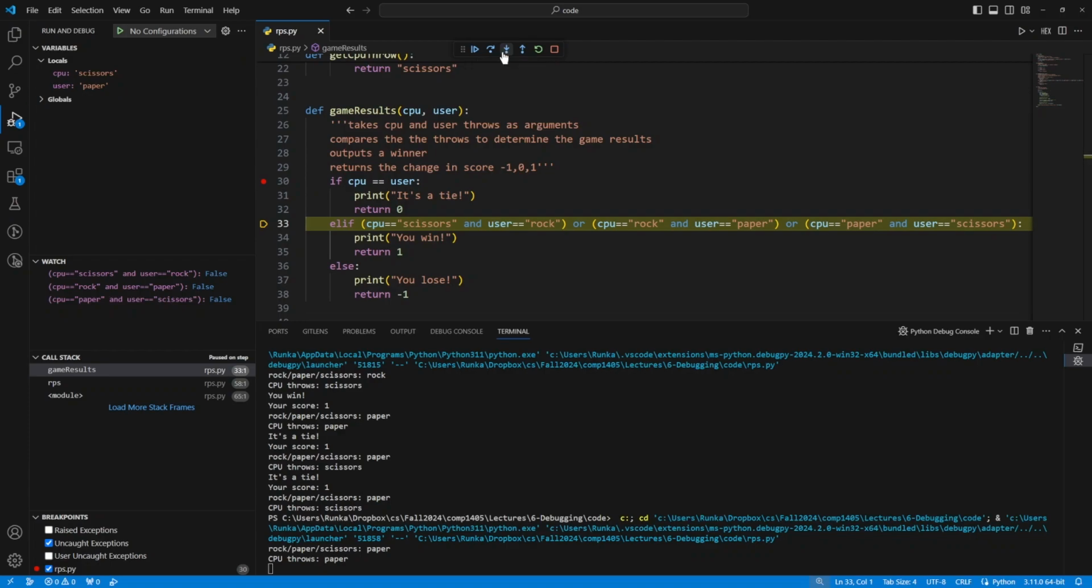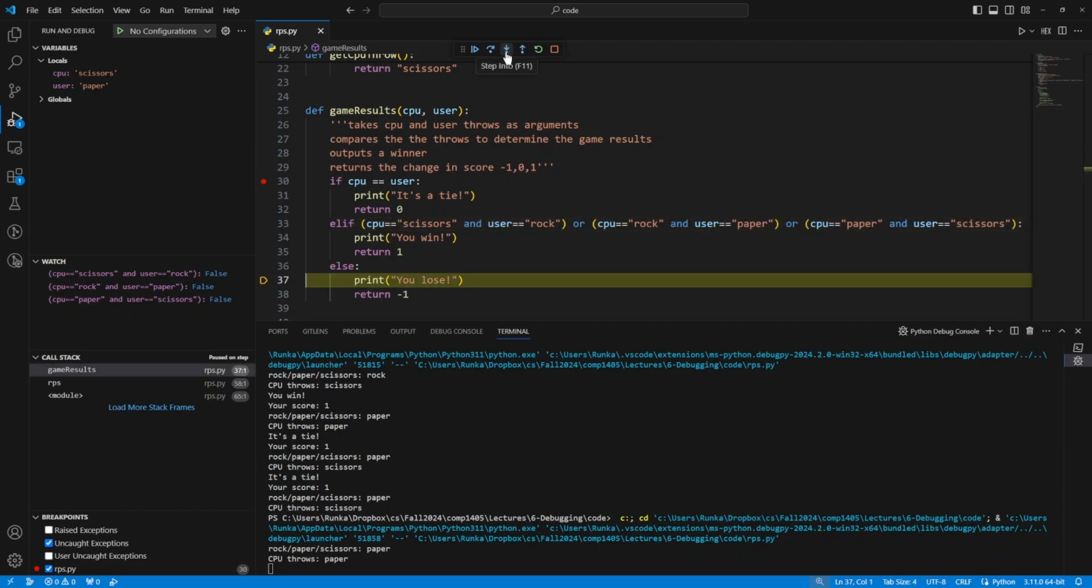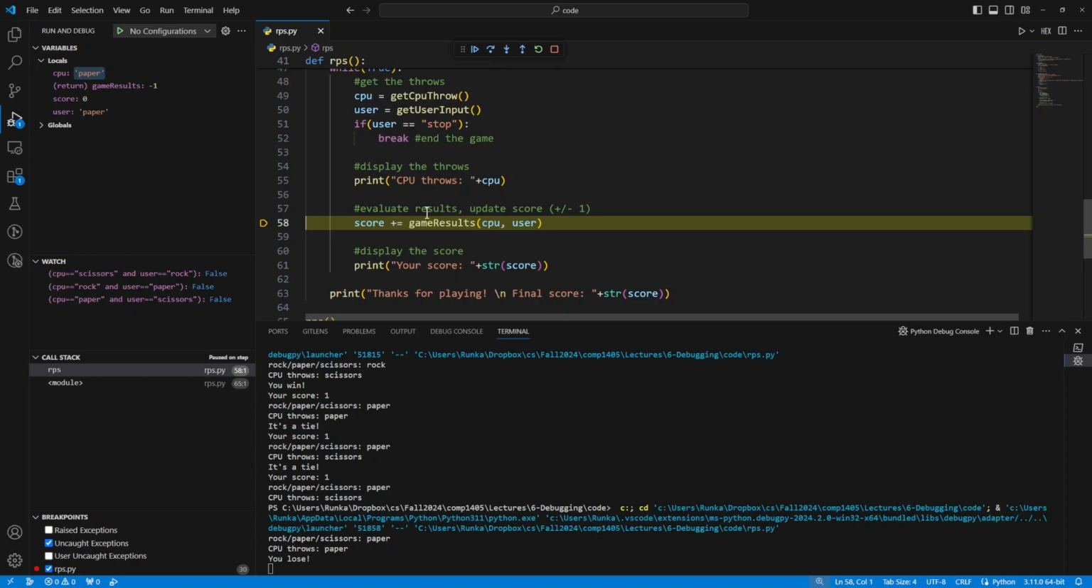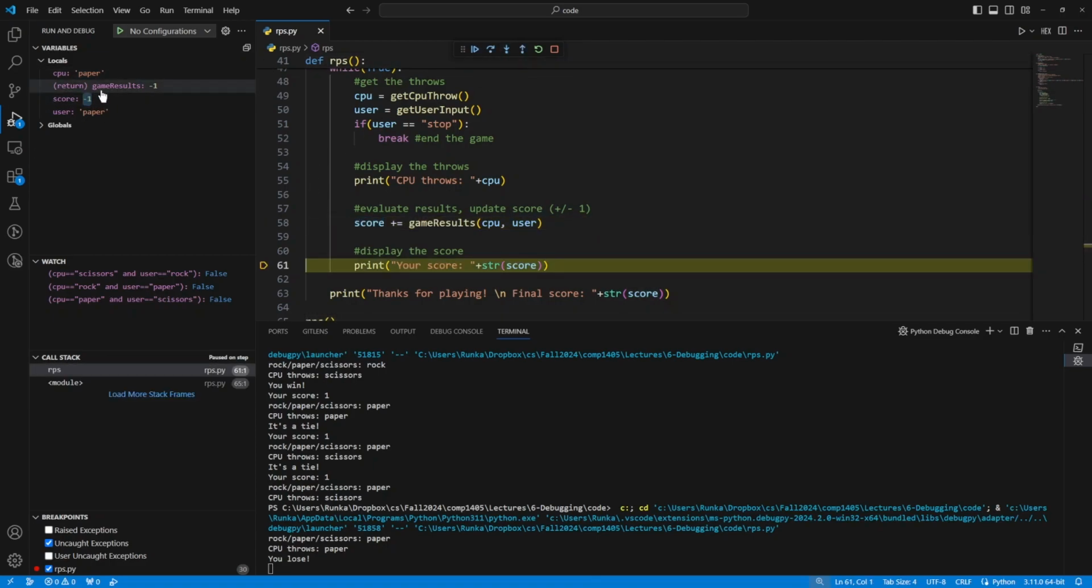The CPU is scissors and we're paper. The CPU should win. So we step, and sure enough, that came up false as well. We ended up on print you lose. So we can now step out of this function and return back to the main function where we've taken our result of a -1 and added it into our score variable. So the next step, our score becomes -1. And that's the debugging tool in a nutshell.